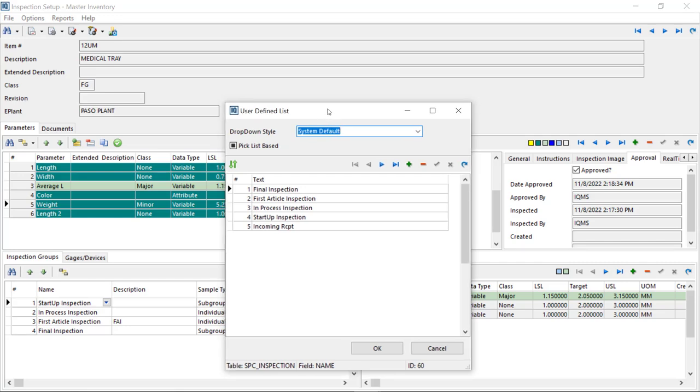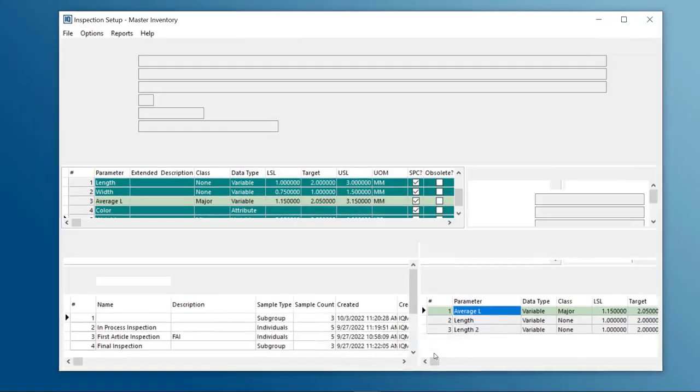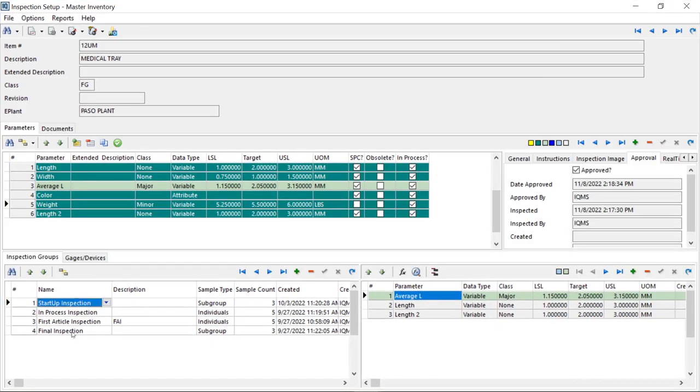Now again, you'll see that I do have 5 total groups set up in my setup inspection module. However, for this particular item, our medical tray, we are only going to need 4 of our inspection groups. Again, you can have as many inspection groups set up as you can reasonably use in your system, but that's how you would set them up and identify them initially. I'm going to get out of there. We're going to stay with these 4: our startup inspection, our in-process inspection, first article inspection, and then our final inspection for our medical trays.